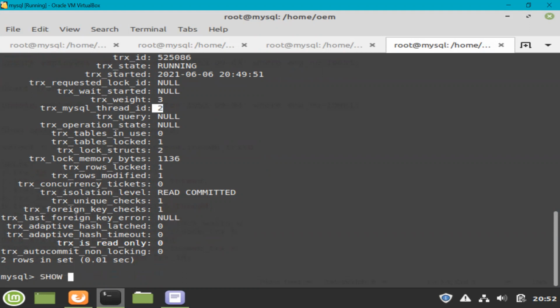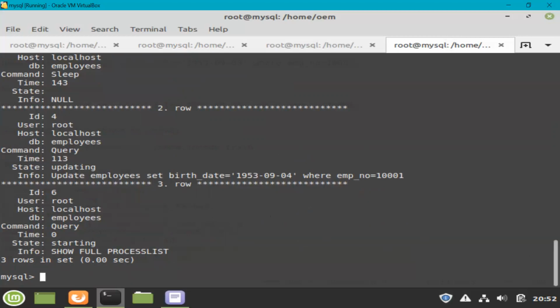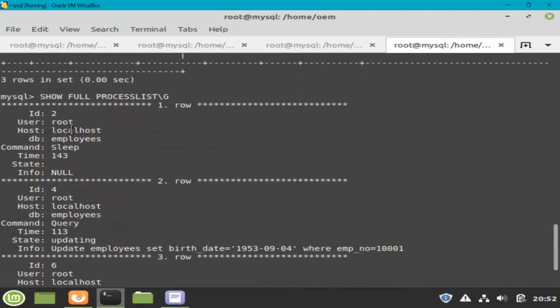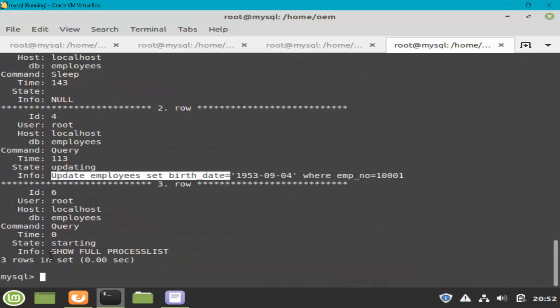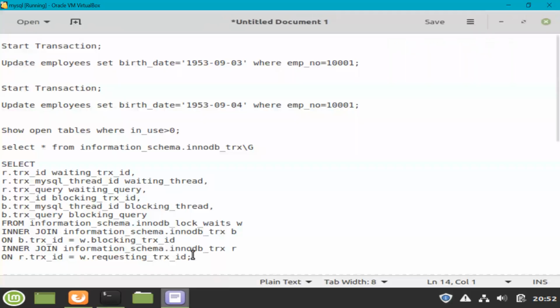Sorry, not select. It is show full process list. If you run this, it is a little weird. So let me change it to this. And now you can see there are 3 entries: one for ID 2, and it is in sleep state. ID 4, which is running this command, and it says updating. And then there is a third one, which is this session, and it is running show full process list. Okay. Then you have this query.